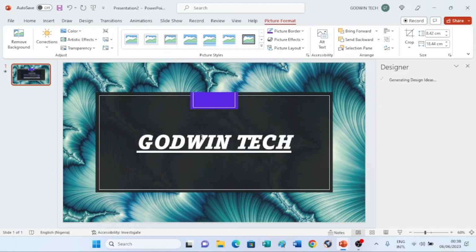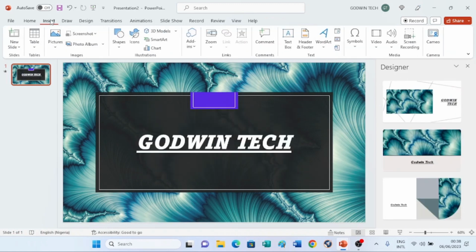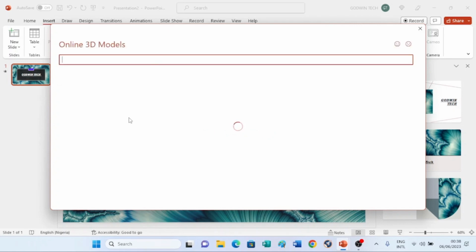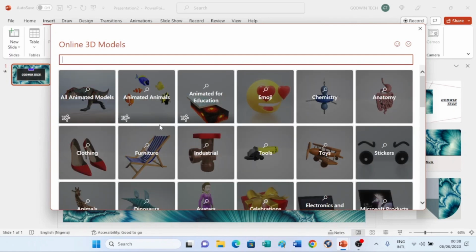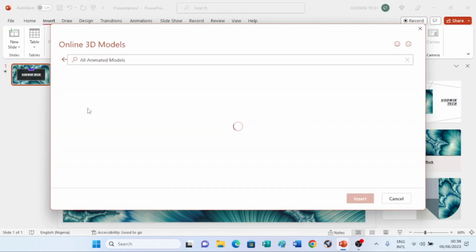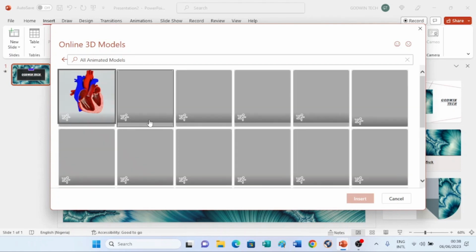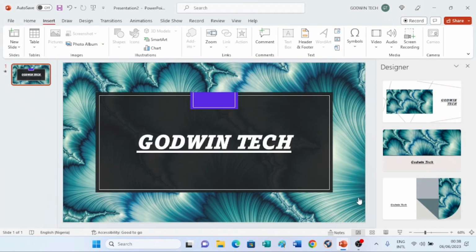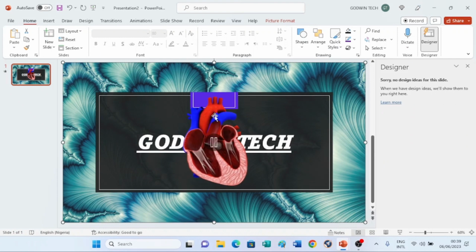By the way, let me just delete it so that we learn some other thing. Remember, we are still in the Insert tab. If you want to insert icons or 3D models, you can do that. Let's assume I want to insert a 3D model here. I'll click on this option. This will bring up some 3D designs to choose from. Let's say I want to go with this first category. I'll click on it to open, then click on any one I want to use and click on Insert. As you can see, the 3D model has been inserted.